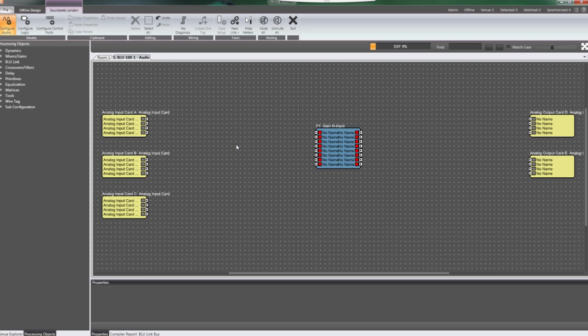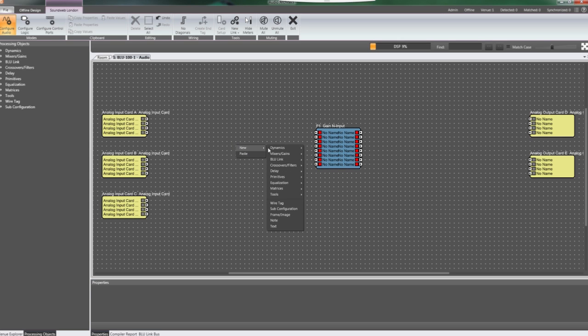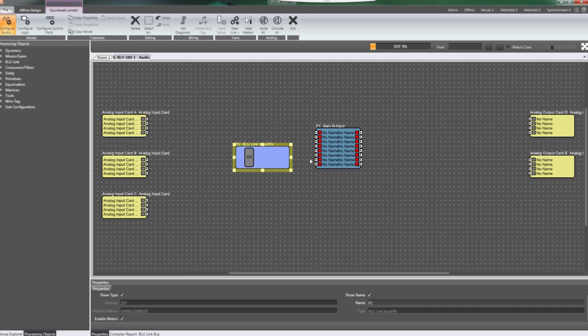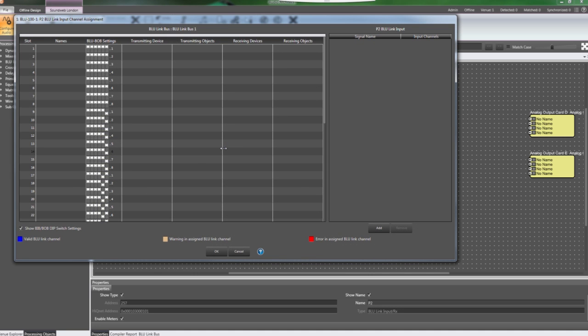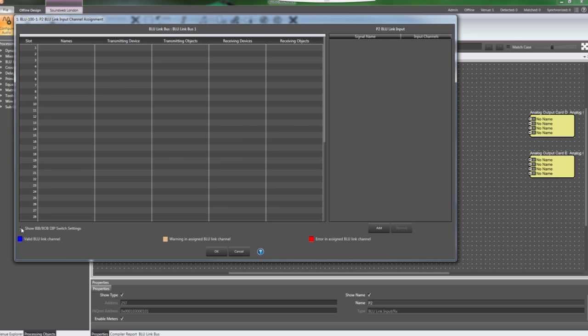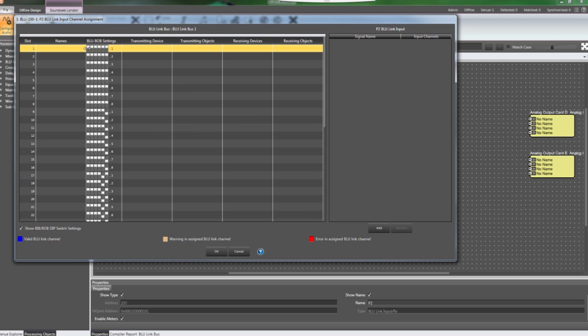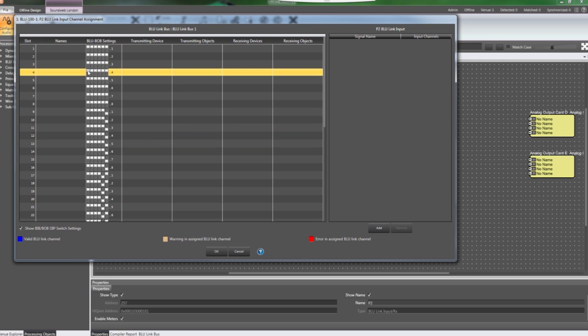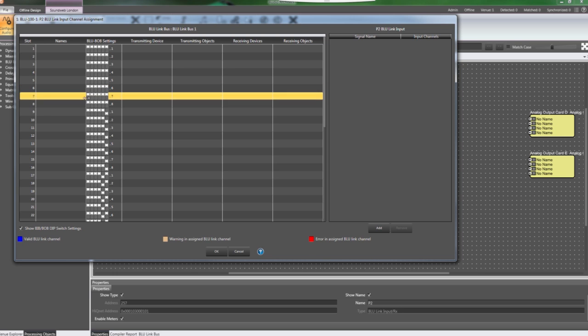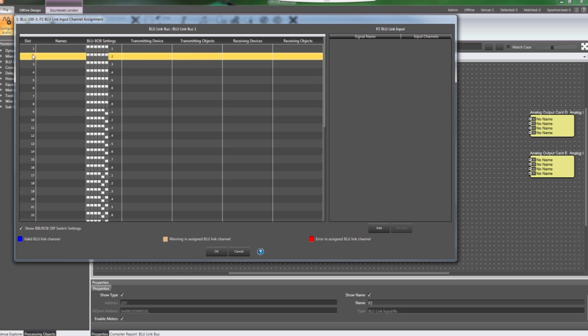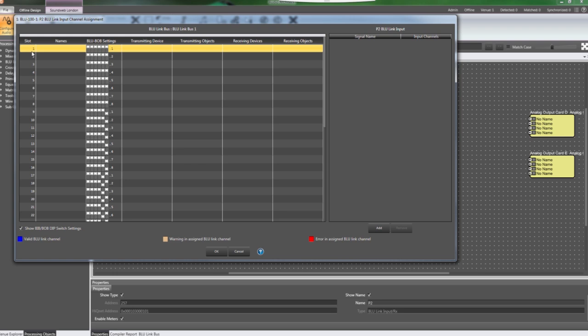Here, you will right-click on the Input Routing section to add a BLU-Link RX input block. Once this has been added, click on the Bus Assignment button to bring up the BLU-Link Bus Assignments window. Note, if you have the Show BIB-BOB Switch Settings checkbox enabled, you will see the dip switch settings next to the BLU-Link channel numbers for reference. Since we've set the BIB for channels 1 through 8, we can verify which channels correspond to those settings.